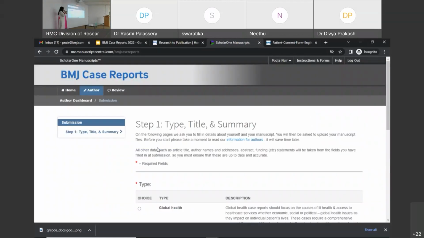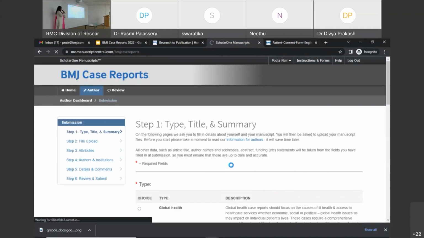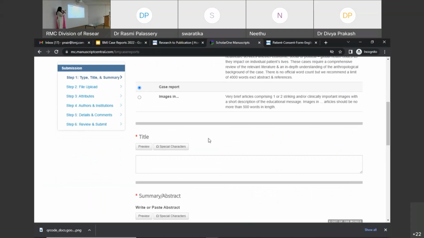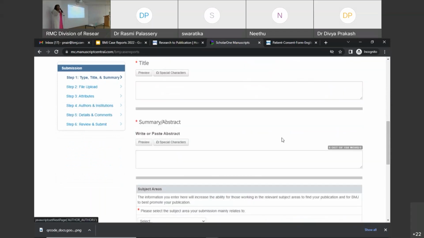And immediately the next step requires you to choose the template, whether your case report is a full case or an image or video based. So I'm going to choose full case template as the option here. And then you can already see these 6 steps. Step 1 basically requires you to provide the information on the type, title, summary. So all you need to do here is just provide the information requested in each of the steps.